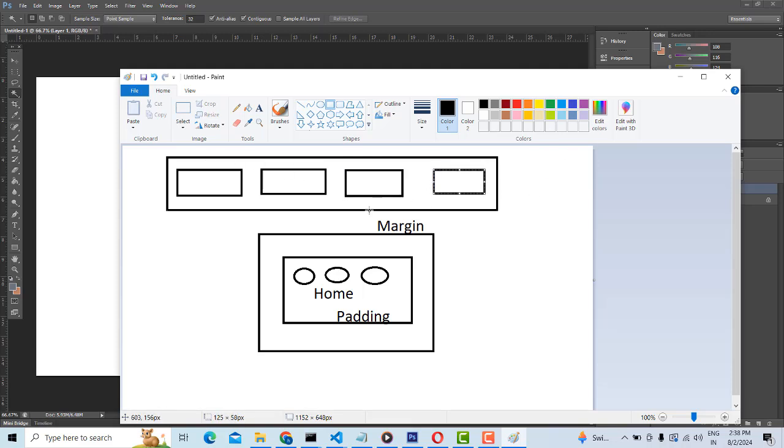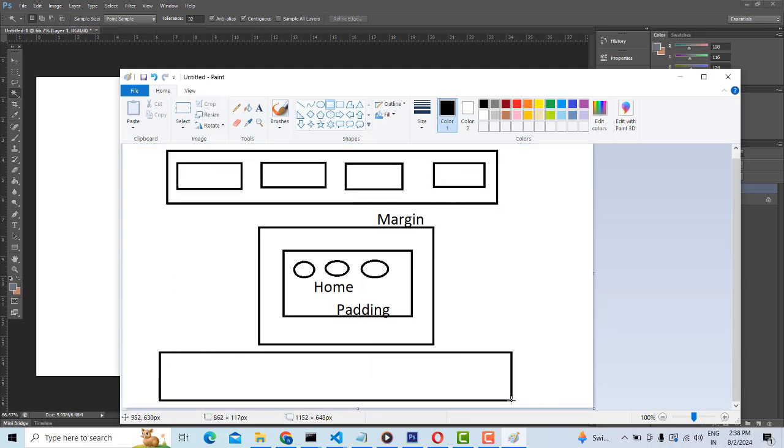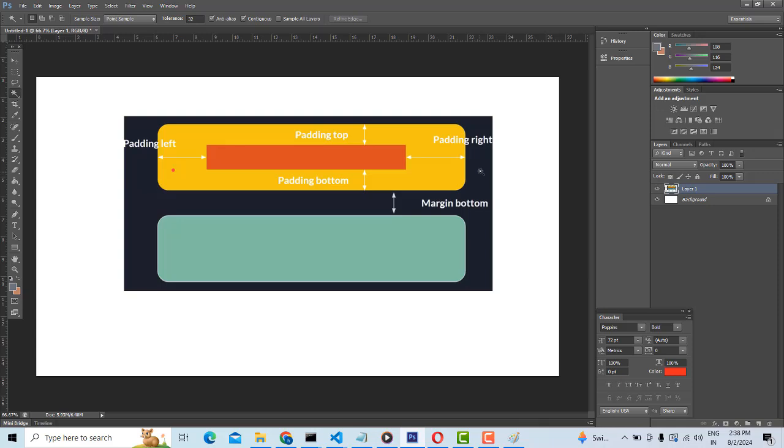After this container is completed, we have to design another container. Inside this container we have a lot of things: one item, two item, three item, and the second container. In between these two containers we have to apply margin and padding. So let's dive into the example.